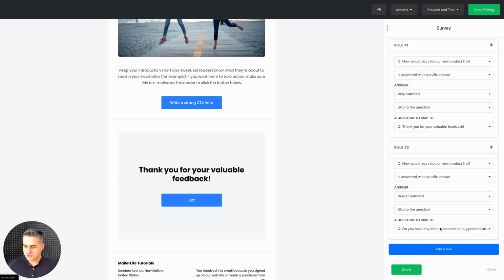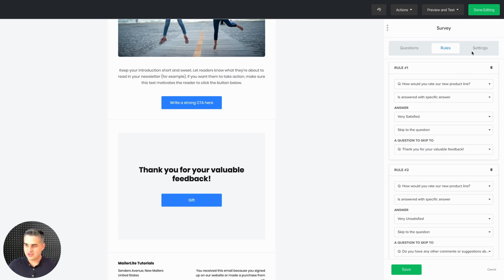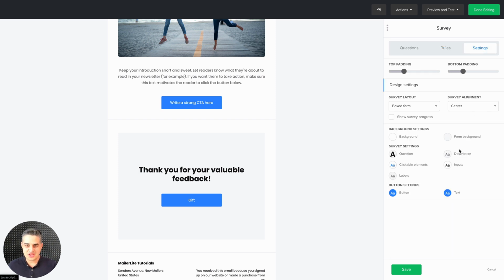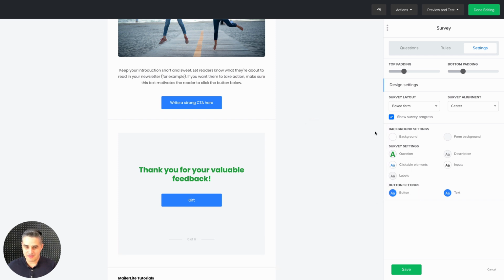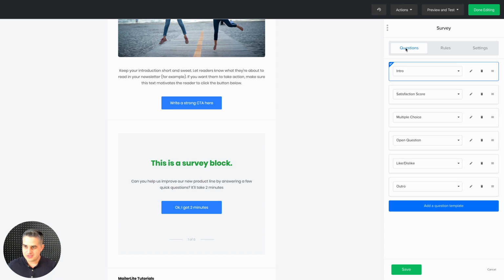Then once you're done with that, you can go to settings, and here you have the standard settings, very similar to every block. Change the headline to something green if you want, whatever color you want to choose. Show survey results, so this is 6 of 6 if you need to have that. And some other things here. Now let's go to questions just to see what's going to happen.